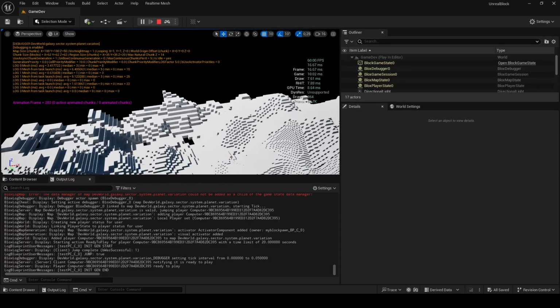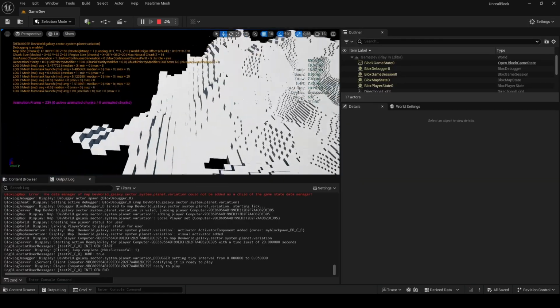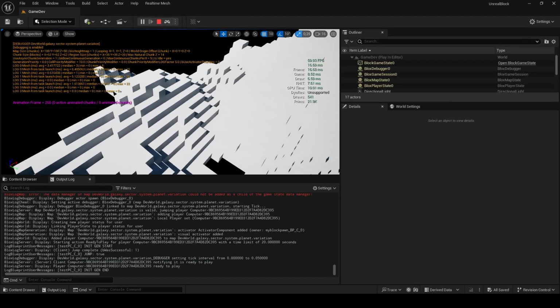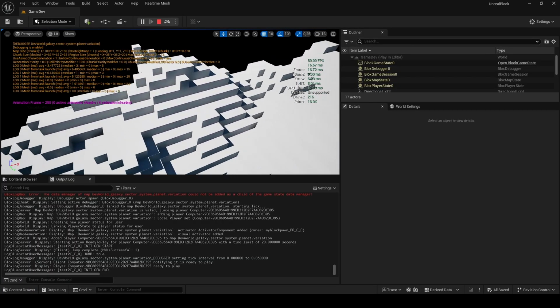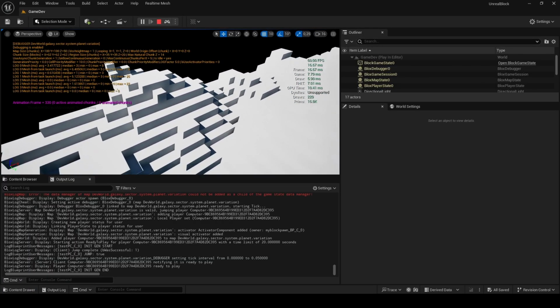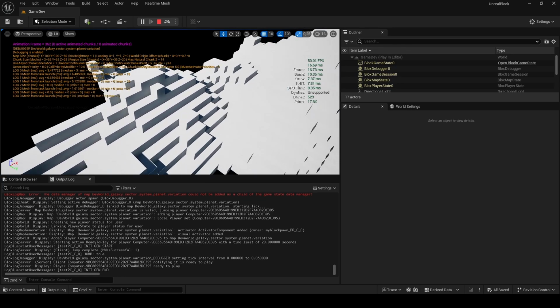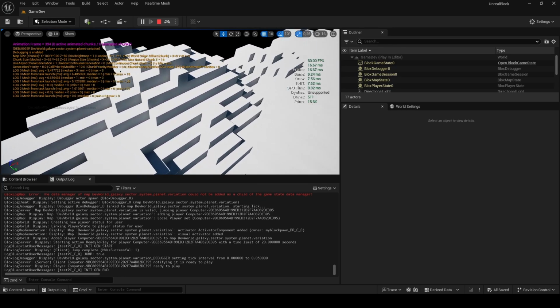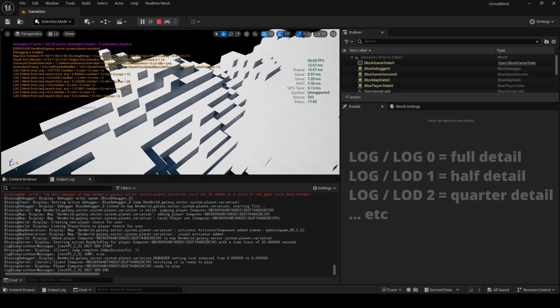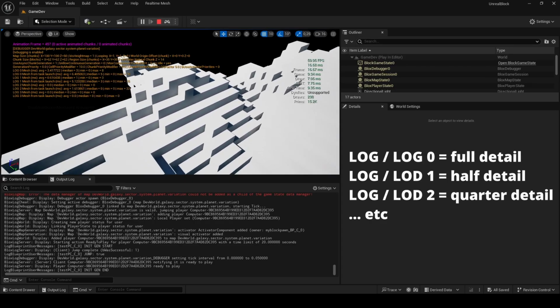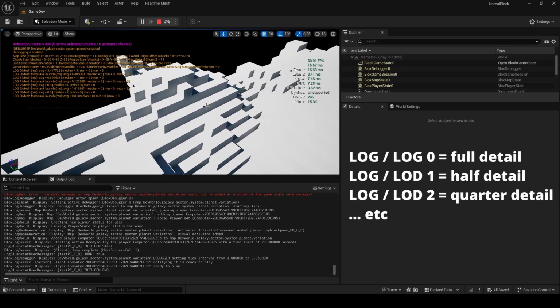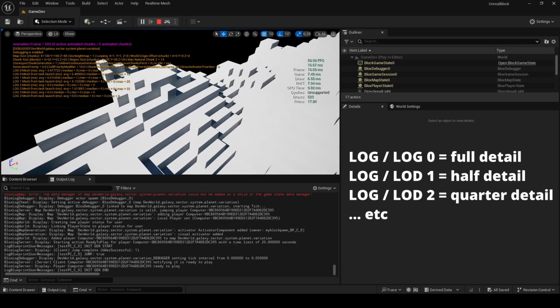So let's take a look at this chunk here. We are at the edge of the map, very far away from the player. So this is using the lowest LOD. Sorry, the lowest LOG and the lowest LOD. So this is basically a LOG4 chunk. As a reminder, the higher the value of the LOD or LOG, the lower the detail.